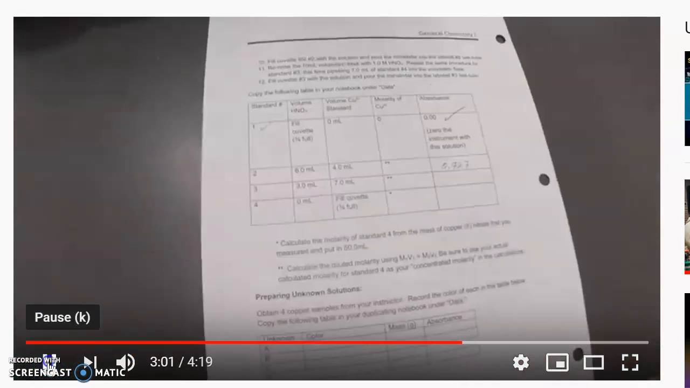The absorbances for the standard solutions are, I'm just going to pause this. I can pause it on the sheet. The first sample is 0.000. That's given for you. We zeroed the instrument and we got that. Standard 2 is 0.727. Standard number 3 is 1.200. And standard number 4 is 1.750.